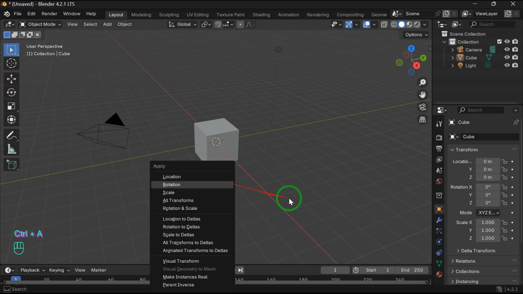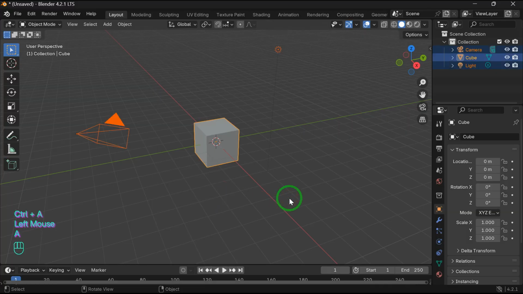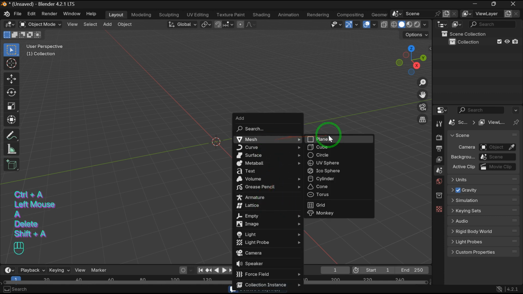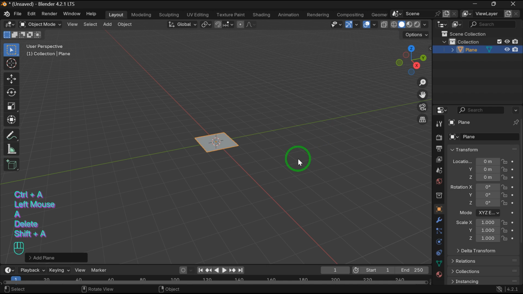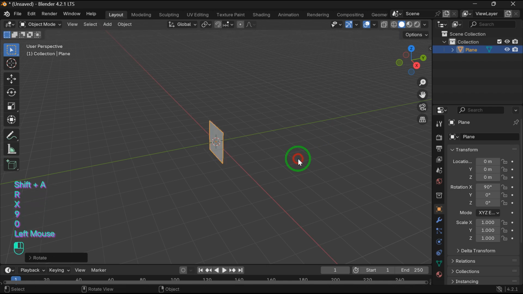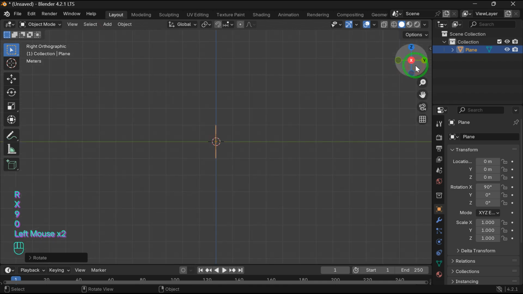Now delete these unwanted cubes and camera. First press Shift plus A and add a plane. Press R, X, 90 to rotate the plane 90 degrees. Now go to front view.